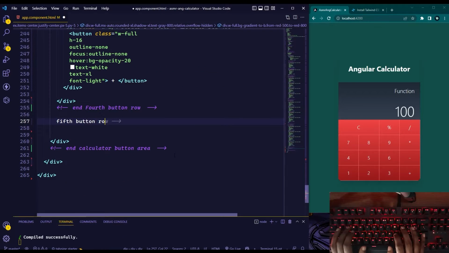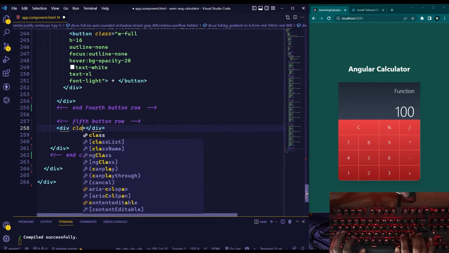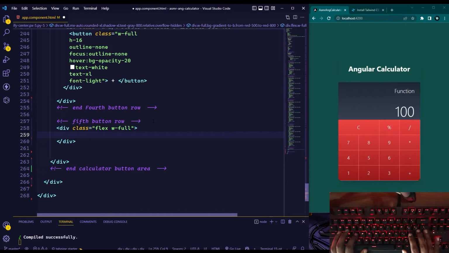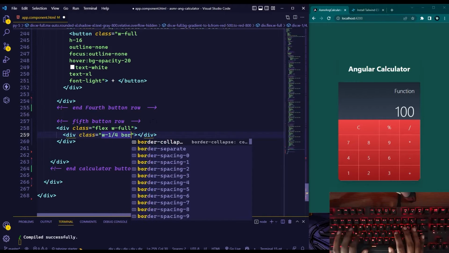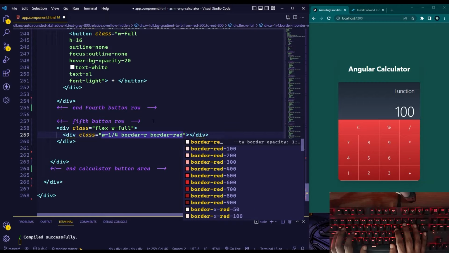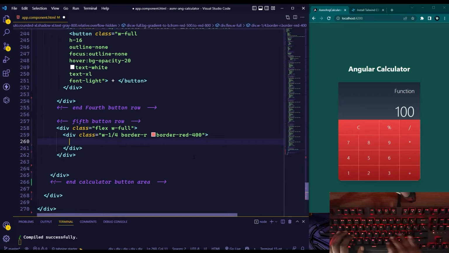Perfect. Now the last button row of our Angular calculator. For this also, first create the row div with these classes. Inside this, create the column. Same as previous, inside this create the button for the number 0.